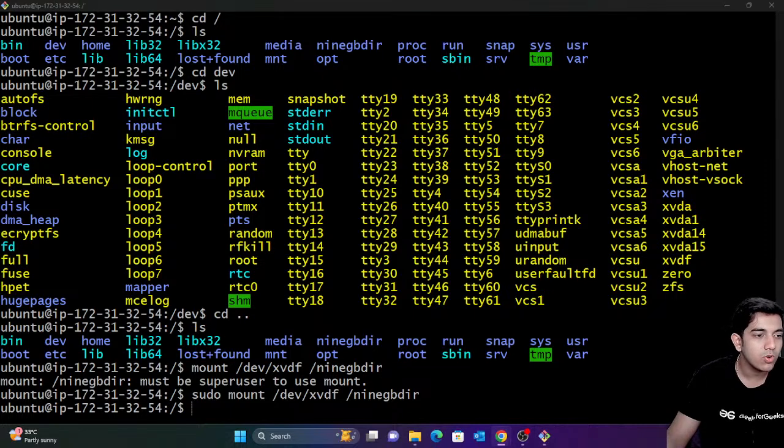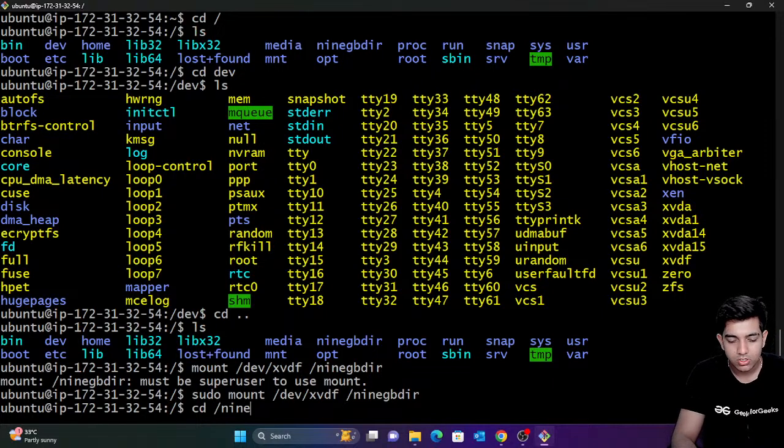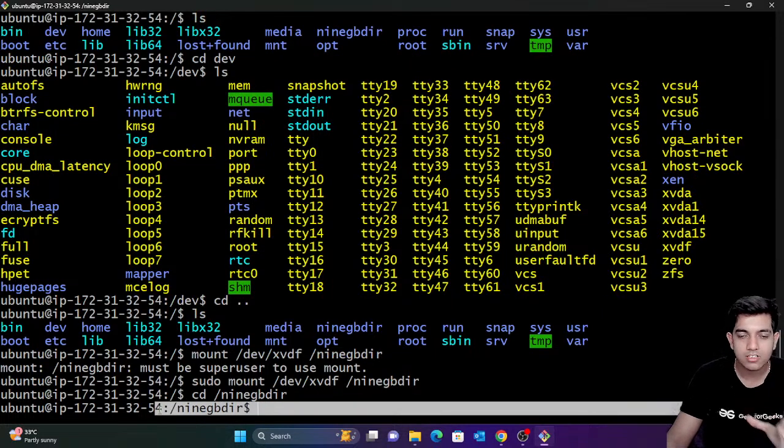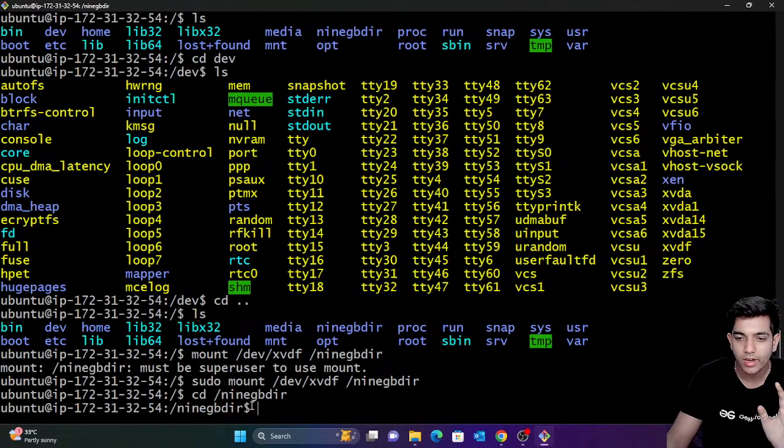Now suppose I want to create something inside this. I can just create a file. So I'll say cd inside my 9 GB dir. From root I'm going inside 9 GB dir. Now this is my 9 GB hard disk, the extra hard disk which I have attached, not the root hard disk. Now I'm inside the extra hard disk.